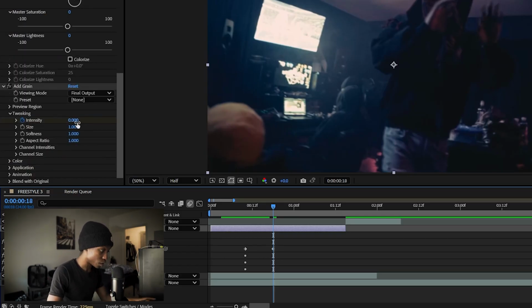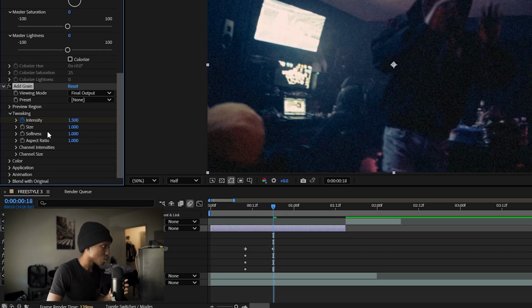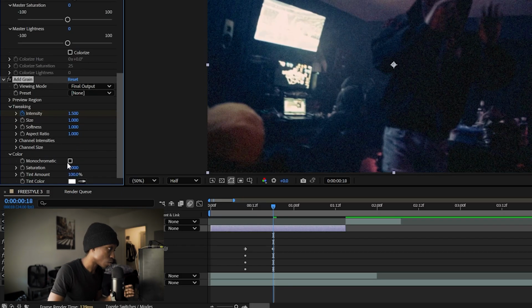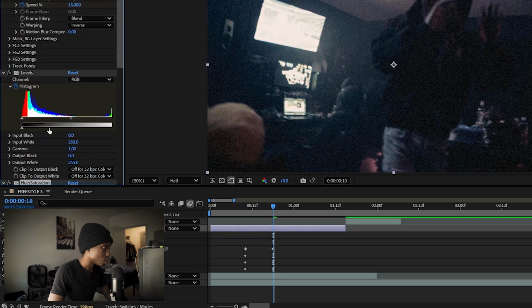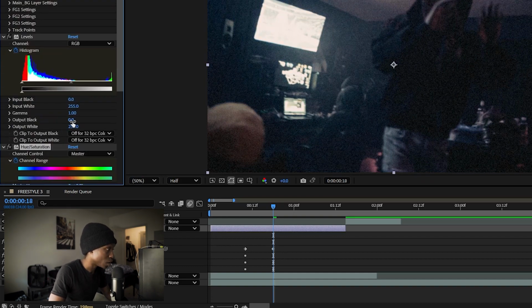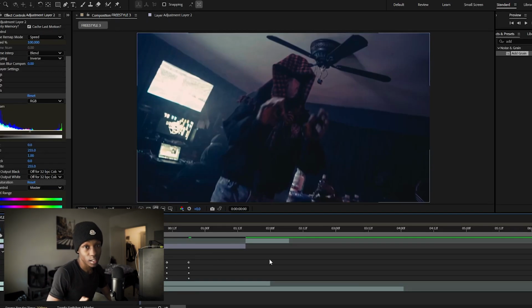So change the grain effects to something like 1.5. I also like to go in the color and change it to monochromatic so it's black and white. Then we'll change our hue to something like -40, as well as changing our output black levels to something like -20. After you've done that, you should have something that looks like this. Pretty smooth slow down, but we're going to want to add some more effects to it.